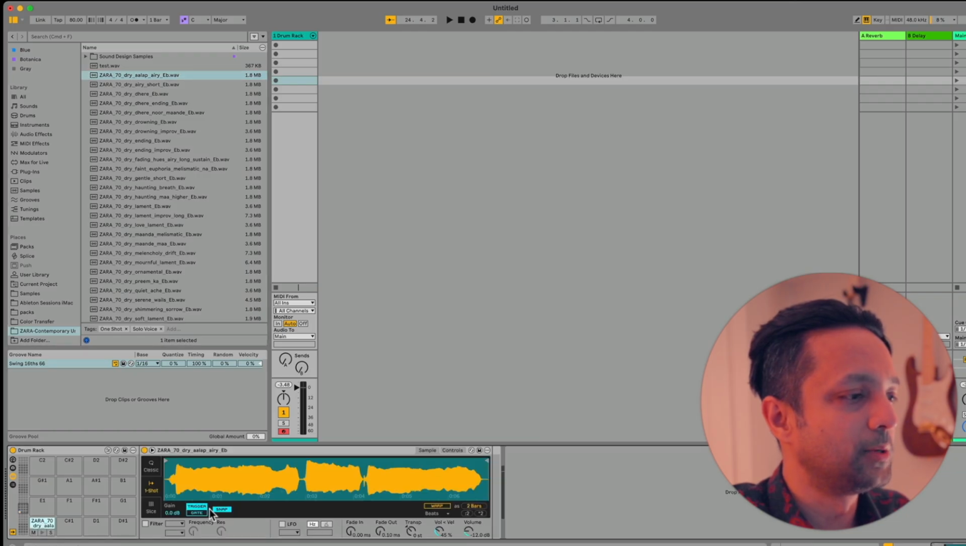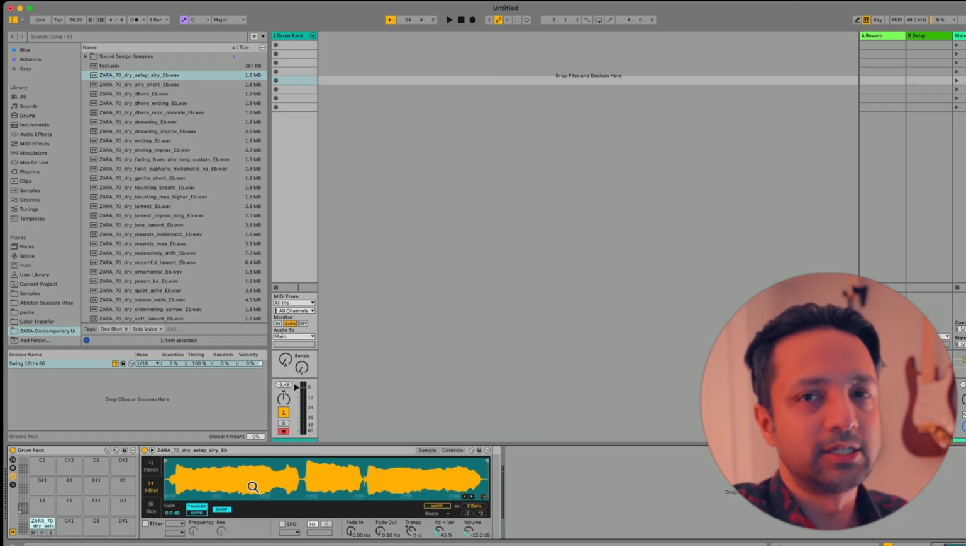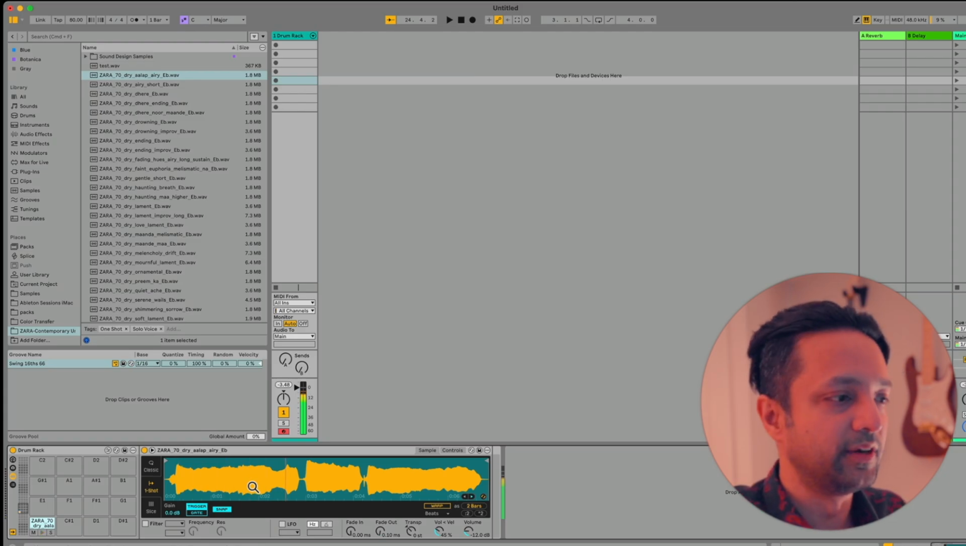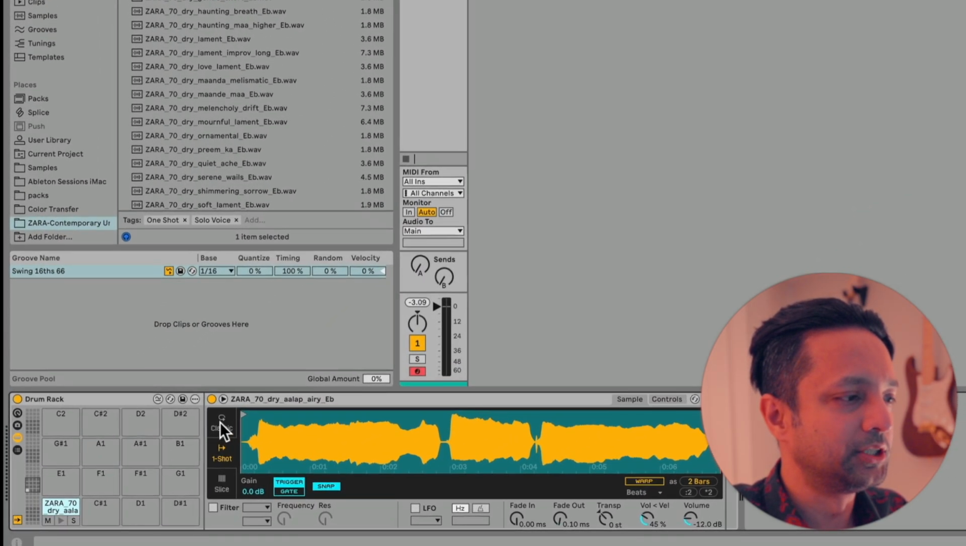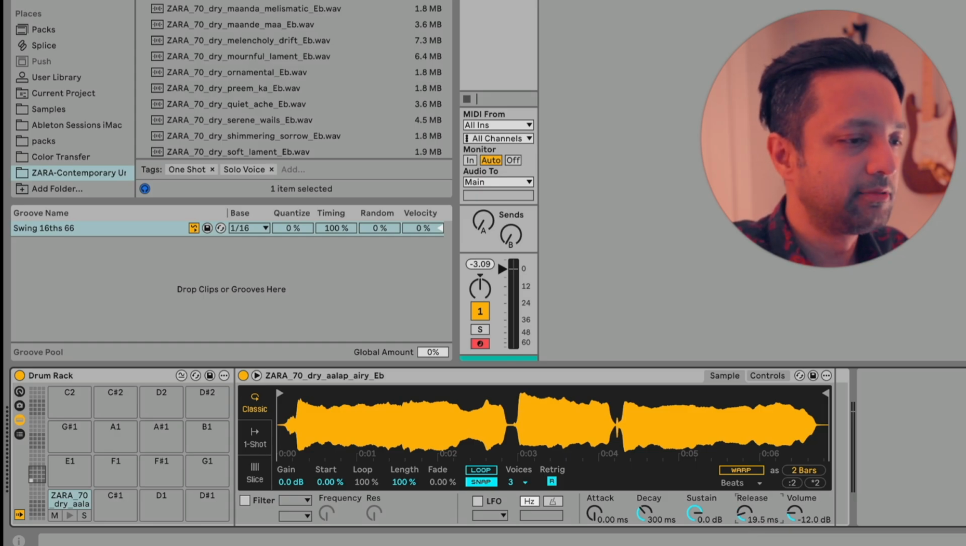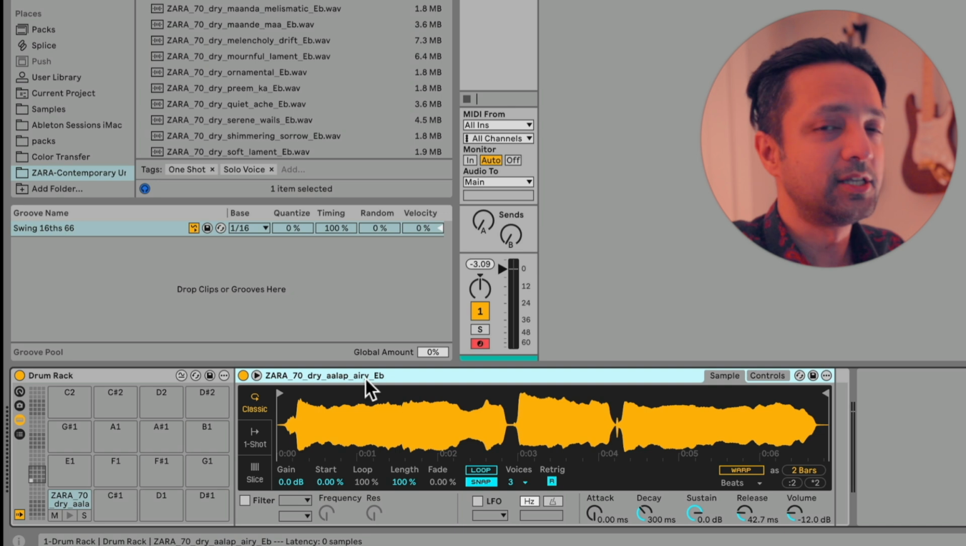I'll drop it into C1 over here. So this is just like a normal drum sample, except it's a vocal phrase. I don't want it to play through the entire loop when I trigger it. So I'm going to switch to classic mode so we have access to an ADSR. I'll bring the release down close to about 50 milliseconds. All right, so that's just one sample.